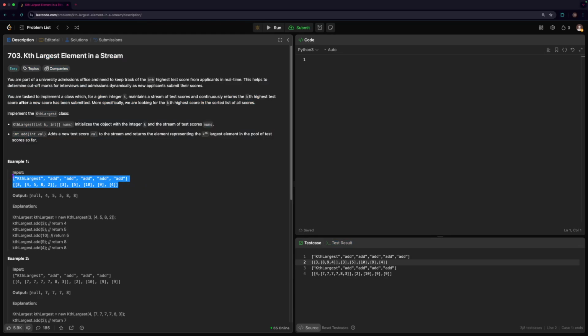So for example, right here, we're always looking for the third largest element, and we're given 4, 5, 8, and 2. So once we add this 3, we're going to have 3, 2, 4, 5, 8, and then 4 is going to be the third largest element, which is why 4 is returned in this case. Then once we add the 5, then that 5 becomes the third largest element. So that's why the 5 is returned, and so on and so forth.